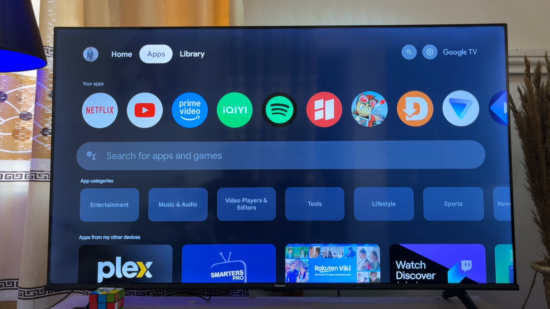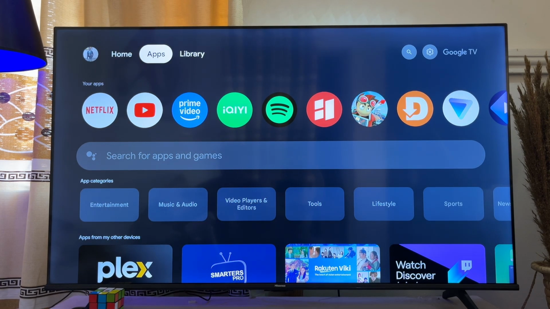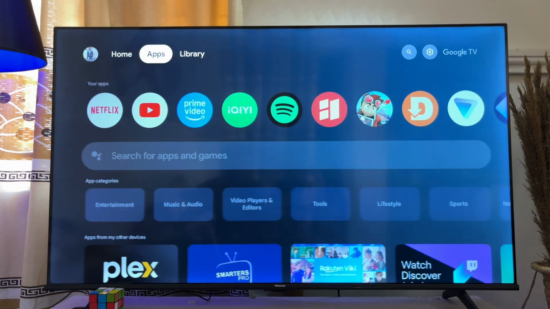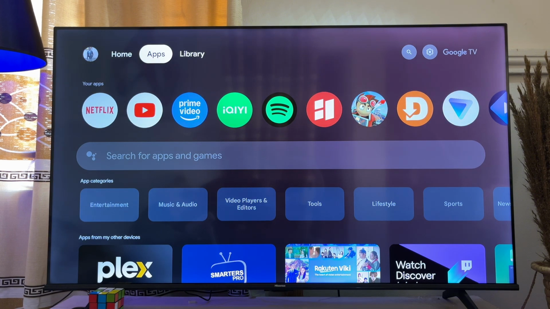In this video, I will show you how to download and install apps on your Chromecast with Google TV. So, over here is my Chromecast with Google TV device, and there are basically two ways to download and install apps on this device. The first is to download and install apps from the apps section of your Chromecast with Google TV, and alternatively, you can download apps from the Google Play Store. And I'm going to show you how to try these two methods in this particular video.